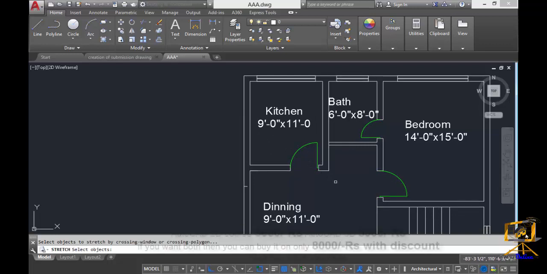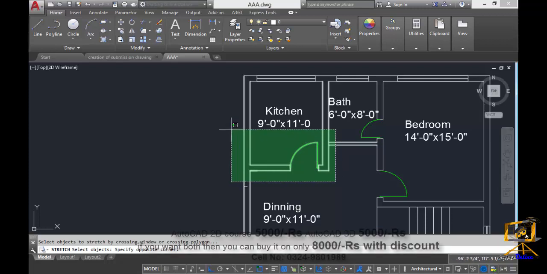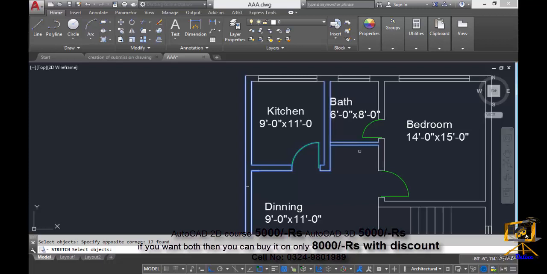and then I will perform my selection, keeping in mind the complete selection process of the stretch command. In this scenario, those objects that are completely selected will move, and those objects that are partially selected, or a portion of the object is selected, will be stretched. But in this situation, I have also selected these lines that I do not want to be stretched or moved.